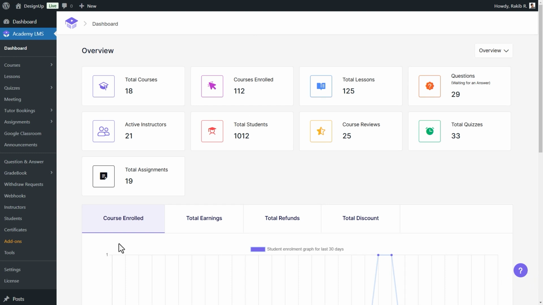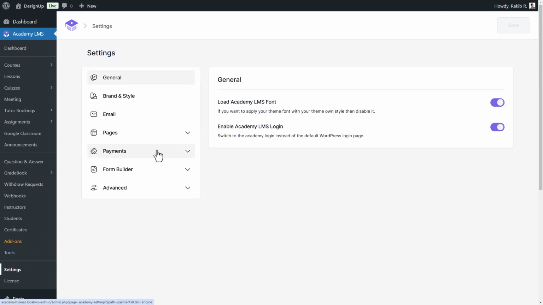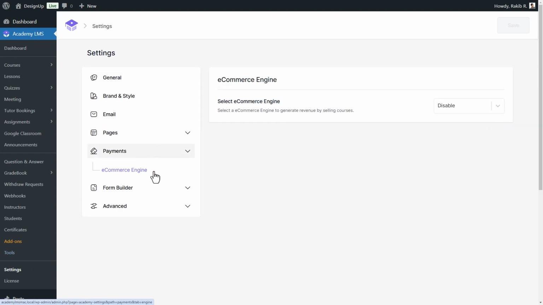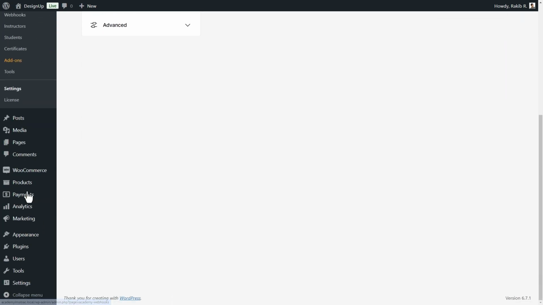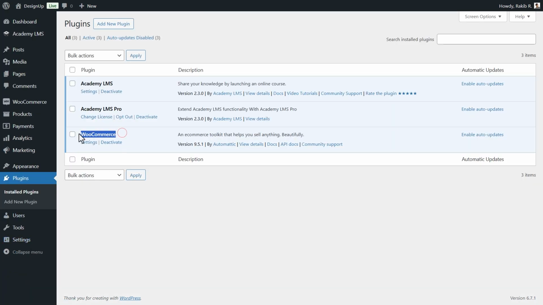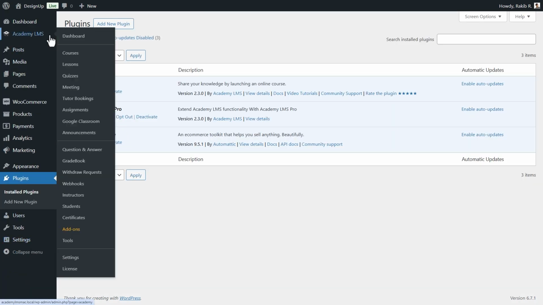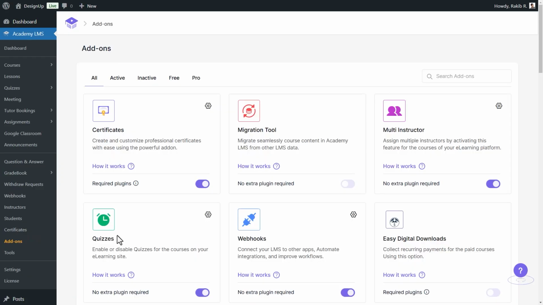First, go to the settings page and ensure that an e-commerce engine is activated. Here, I am using WooCommerce as the e-commerce engine. Before proceeding, make sure the WooCommerce plugin is activated. Then, go to the add-ons page to activate the WooCommerce add-ons as well.